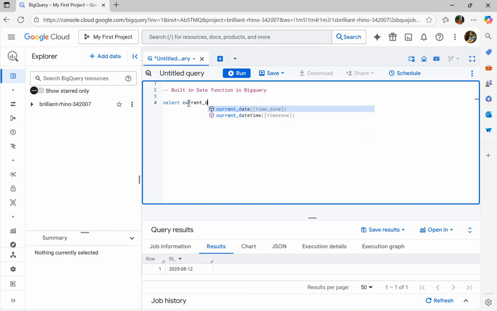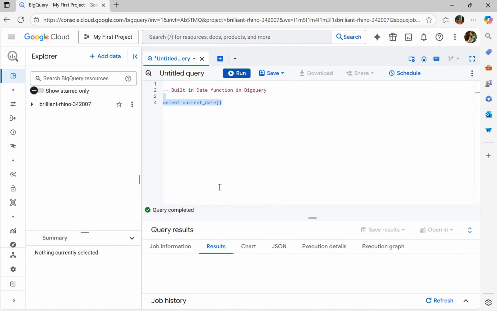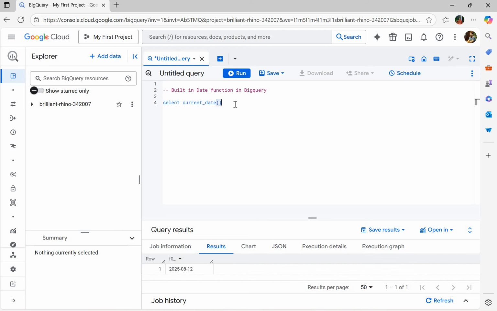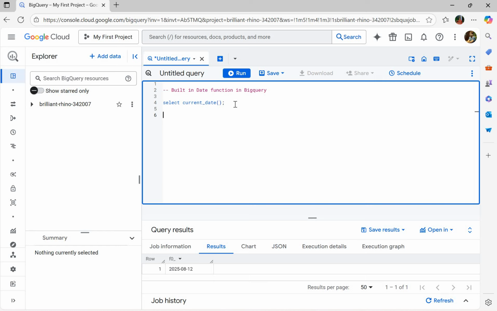us today's date, like we can see, right? So if we execute this function, we are going to see today's date value. Now let's say if we want to extract the month or year from a date, how can we do that? We have something called the EXTRACT function.